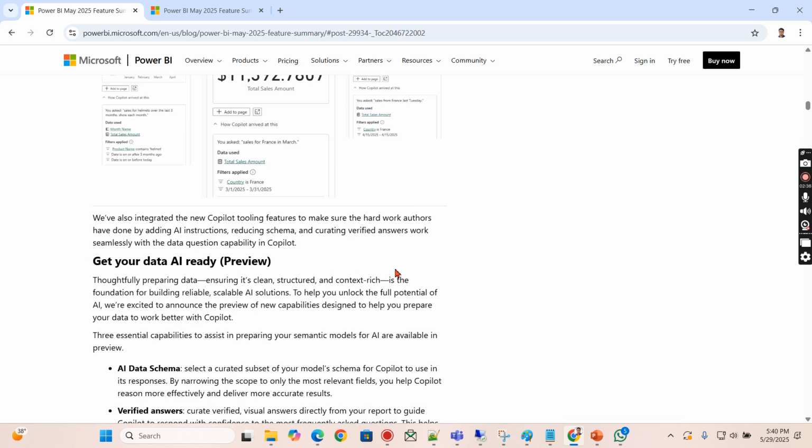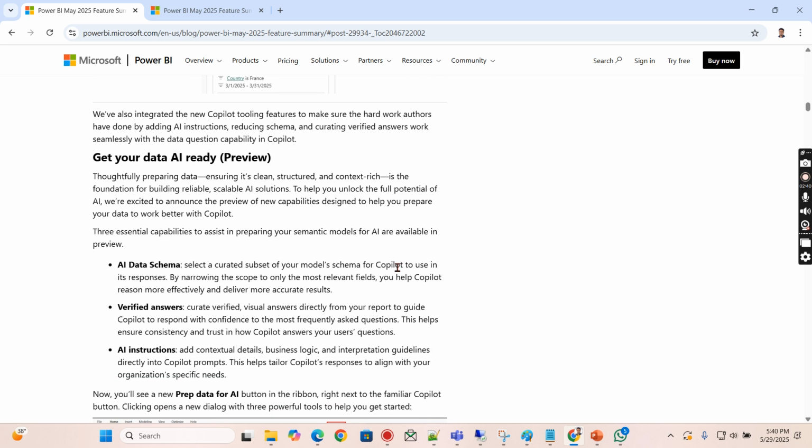So, get your data AI ready. AI is evolving, AI is real. So we need to start preparing for the AI, right? So what are the things you need to prepare? AI data schema, verified answers, AI instructions.